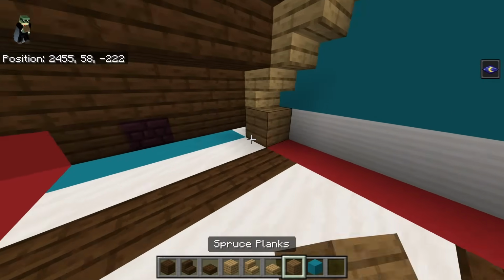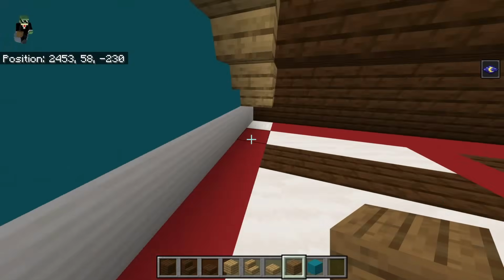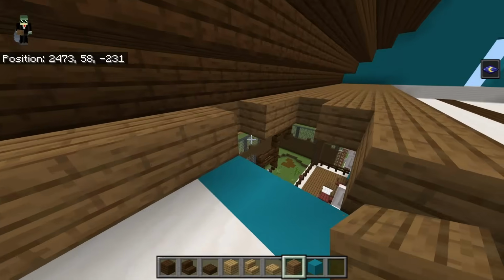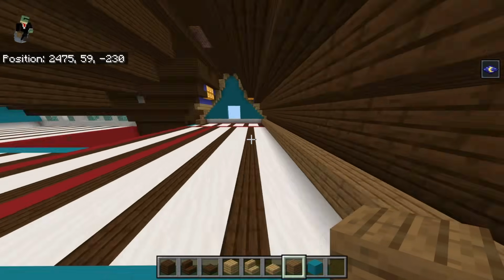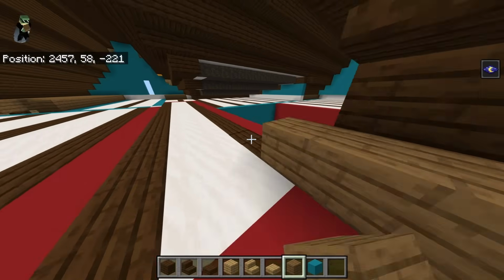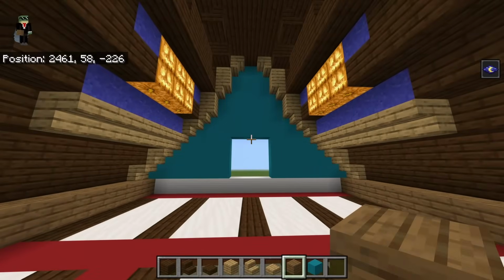Since you would have the spruce plank flooring here, if you want, you can place a spruce plank underneath each end upside down oak stair, and then just go all the way forward. On this side, you'll end up hitting the hole, so just stop on the cyan concrete. But on the other side, you'll go all the way forward. You can see that's kind of the roof shape we got going.